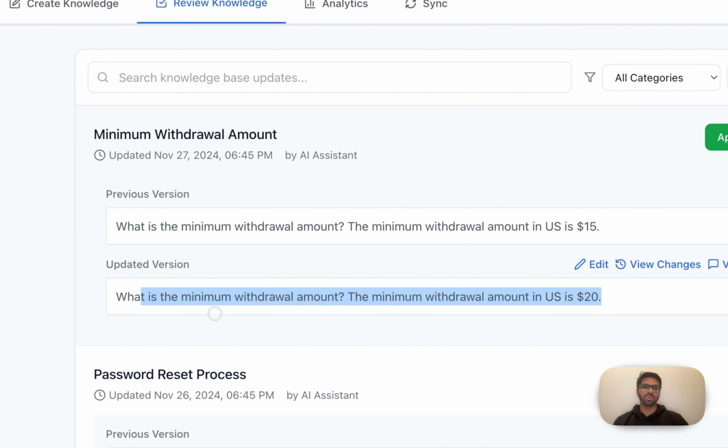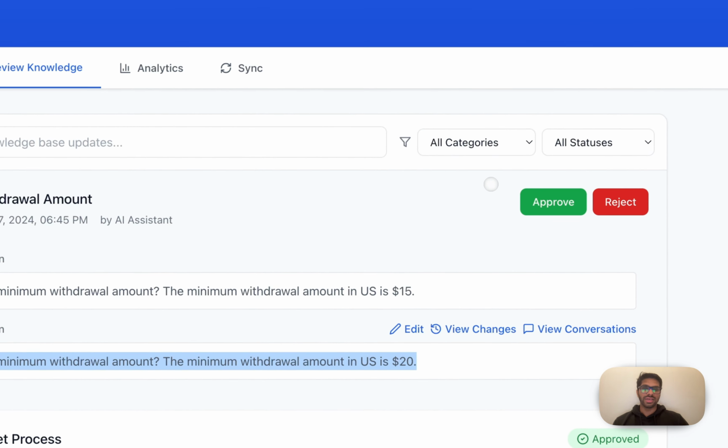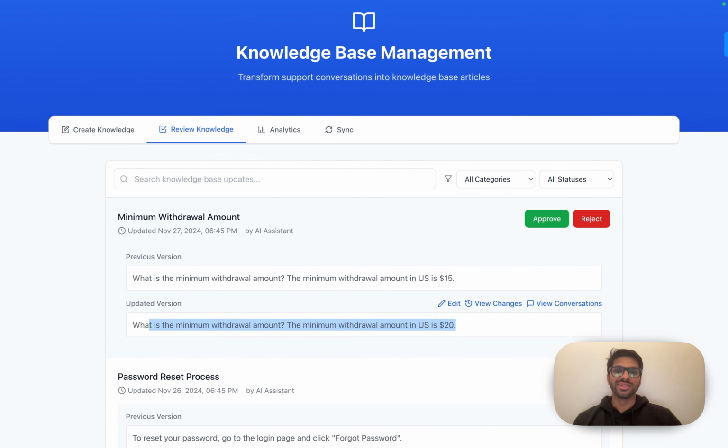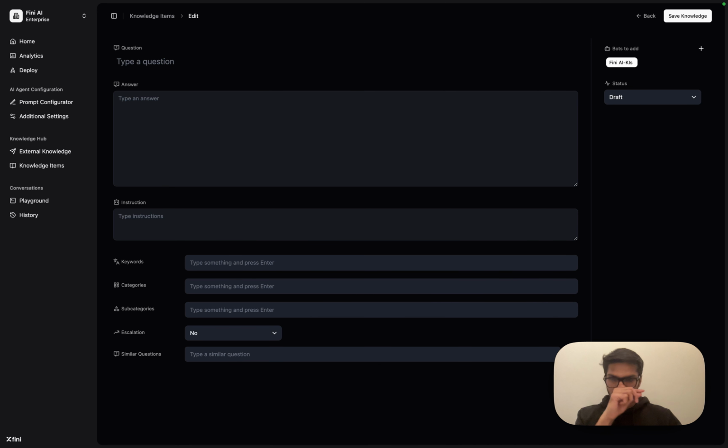And we need to update that to 20. You just click on approve and then the AI learns it. It's that simple to upgrade the knowledge for your AI. So yeah, that was about the Knowledge Hub, where you can manage all of the knowledge that your AI should have. Next, we go to prompt configuration.